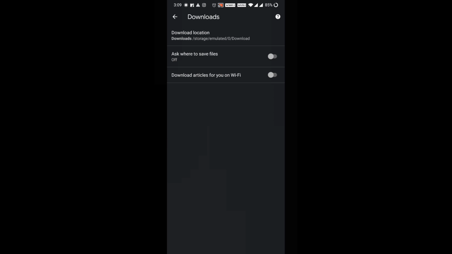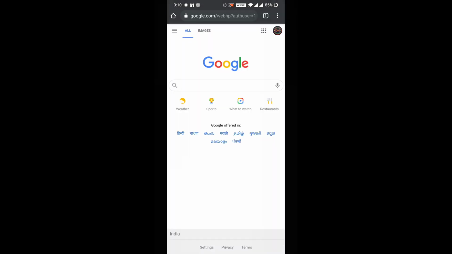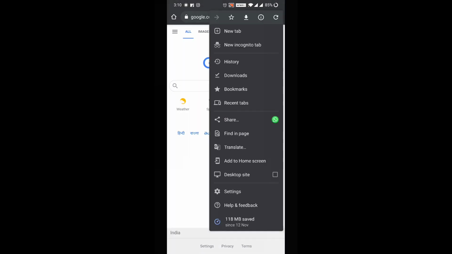You have an option to ask each and every time where you need to save the files if you select this option. So based on your requirements, you can change the location or you can ask permission each and every time when you download the files. So this is what it is about the download settings.